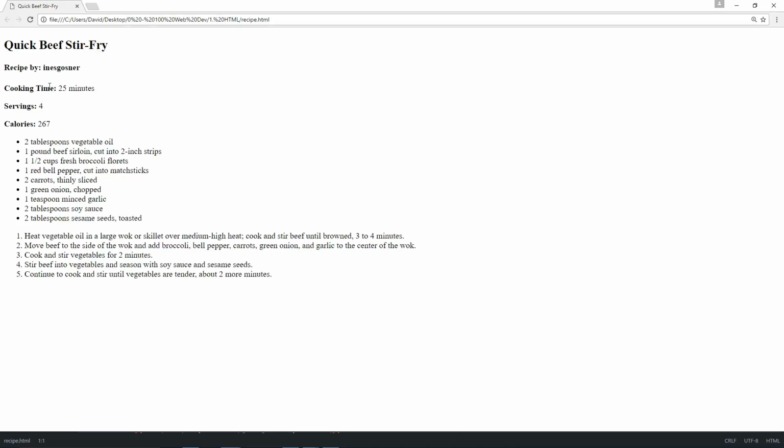We could make cooking time and servings and calories semantic, but really it's not that relevant to the recipe. They're little tidbits, but they're not that important. We could do without them. We could just have the recipe on its own. But no, I think this is perfect. This is a good start to our recipe project file.